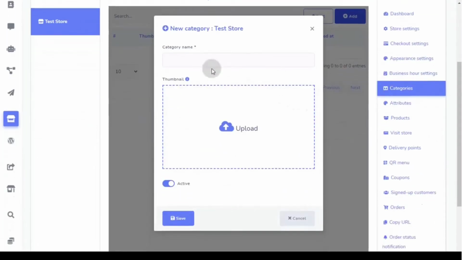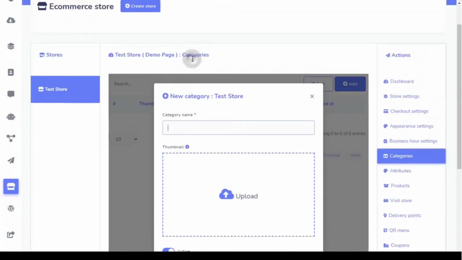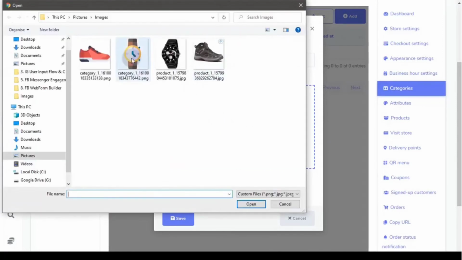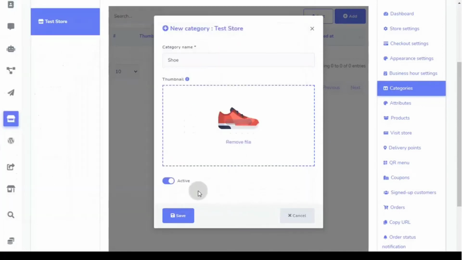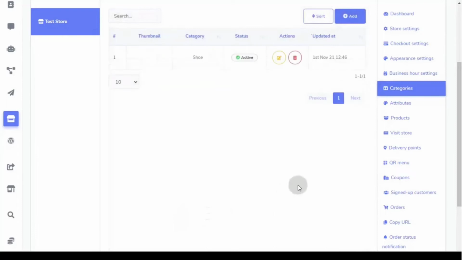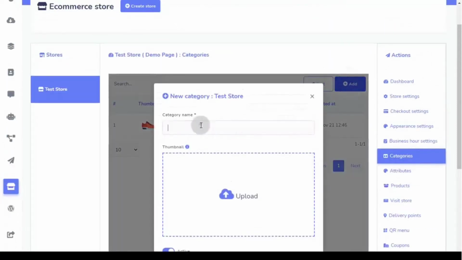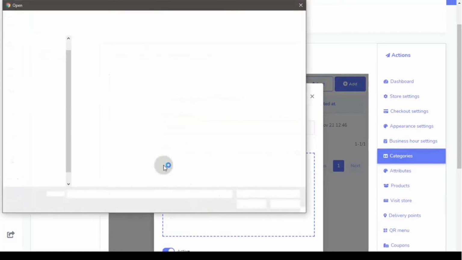A pop-up form will appear. Now write down the category name. And then upload an optional thumbnail image here. If you want the category to be seen, then make sure the active option is turned on here. Then, finally click on the Save button. You will see all saved product categories. All the categories have Edit, Delete and Status buttons.